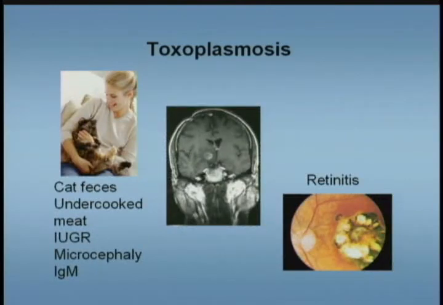So this is to show you mom playing with the kitty, handling the kitty litter, undercooked meat. These are intracranial calcifications. They're scattered about everywhere. So on this MRI, you see them here. They seem to be scattered everywhere in no particular order. We'll differentiate them from the cytomegalovirus in a second.